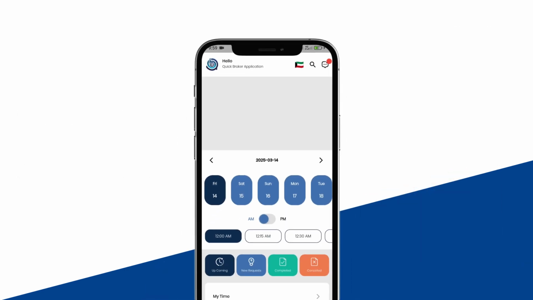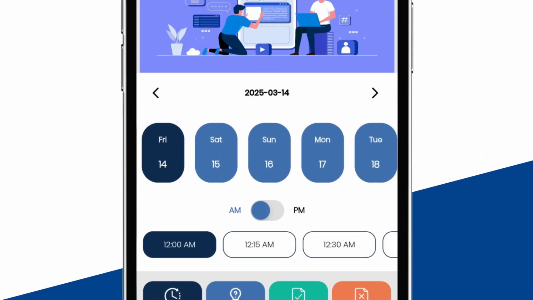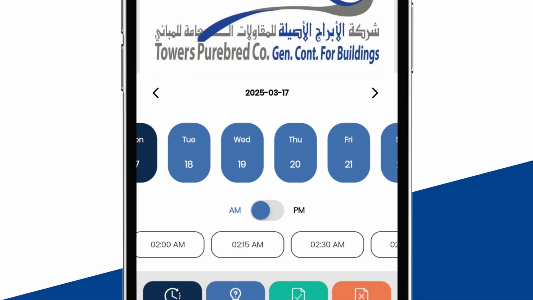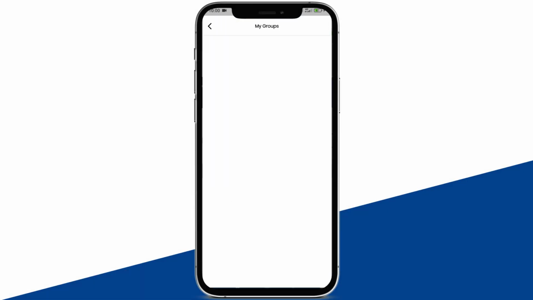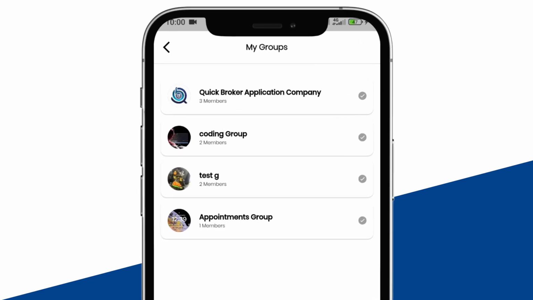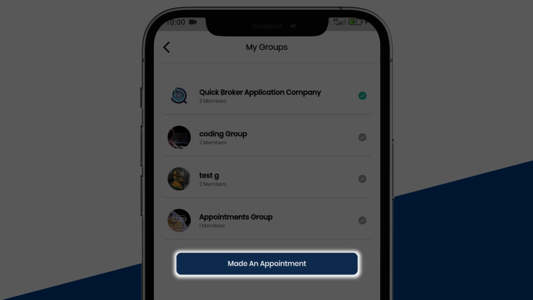Once you log into Scheduley app, you will be taken to the home screen. Here, click to select any future date and time from the calendar. Once done, scroll down and click on My Groups. Here you will see all your groups. Select the group you want to make a group appointment for. Click the Make an Appointment button.